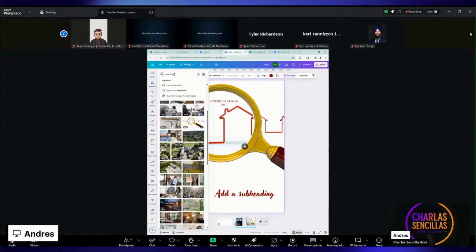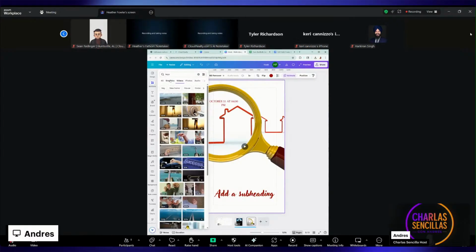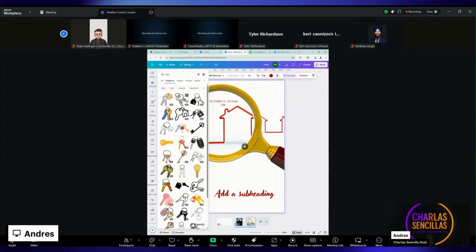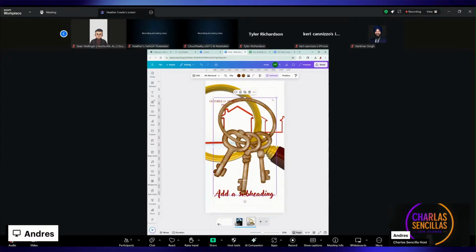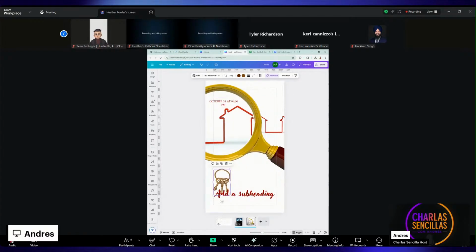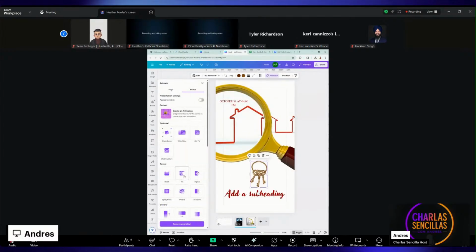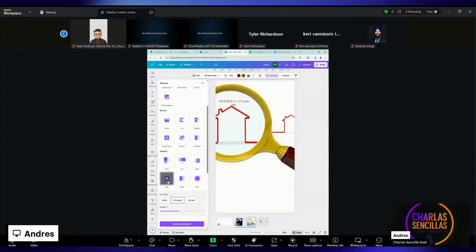So let's say we want to add elements. Go to graphics. And let's add these keys just for fun. Actually, I don't like these, but we're going to leave them here for right now. Now we can take these and go to animate, and then we can make these do different things. So what do we want these to do? Do we want them to pop? Do we want them to fade in, fade out?